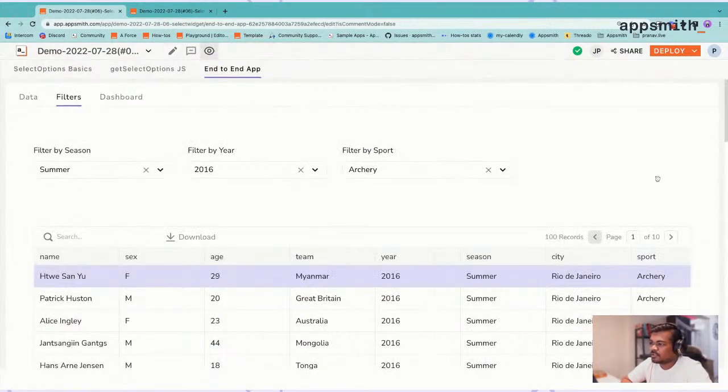So I've taken 3 different types of filters over here. One is what kind of season it was, right? So Olympics is played in 2 different seasons. One is summer Olympics, one is winter Olympics, and there are different kinds of sports categories that you can participate in, right? And generally it's a 2 year gap in between these seasons.